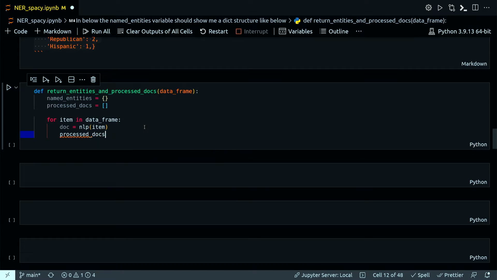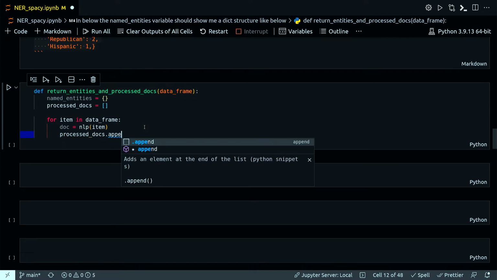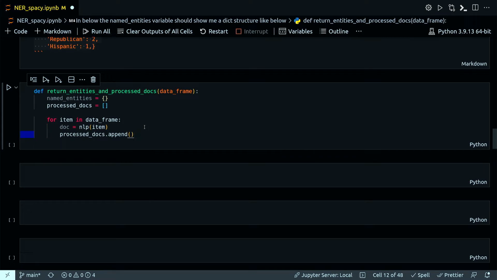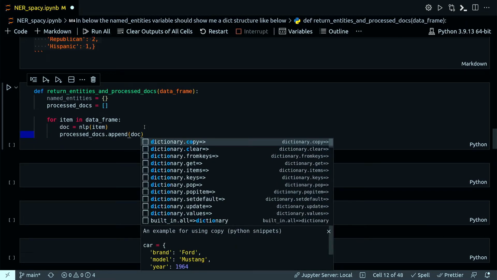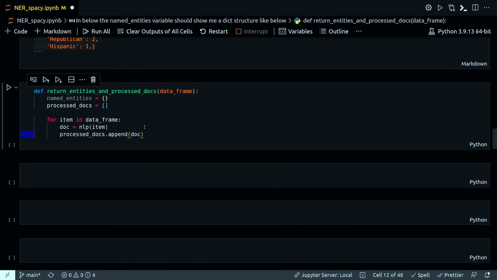Process docs dot append, sorry, doc, that is all. So this becomes a list which will have all the doc objects of each of the docs, and this is also the variable that I'm going to return at the end of the function, and which will be used many times throughout this notebook. That is this particular variable process docs.